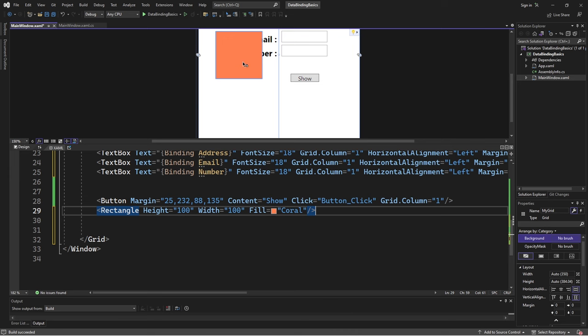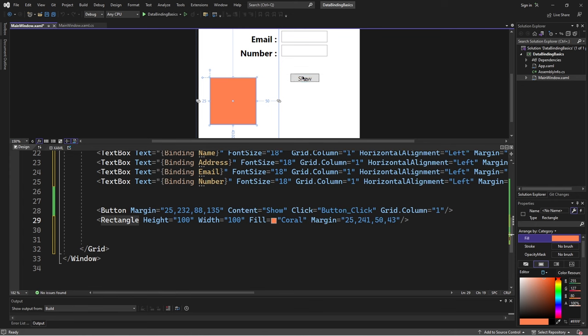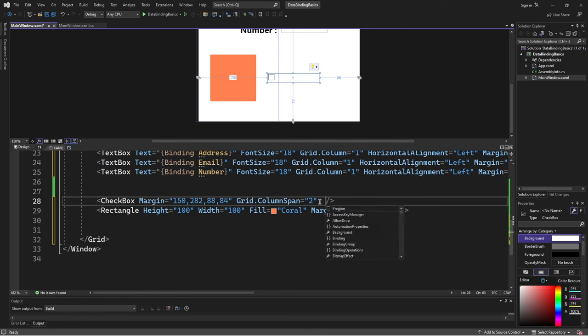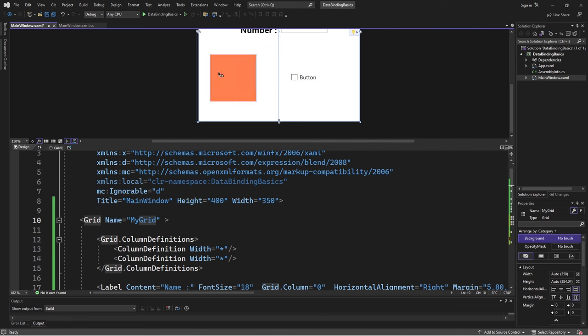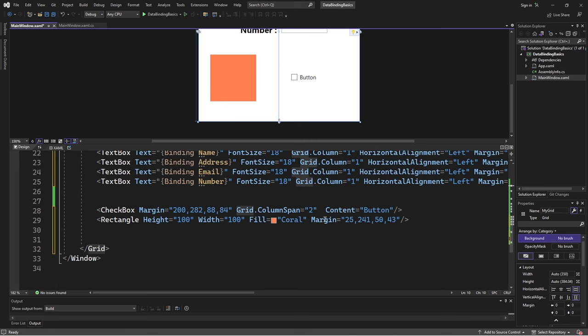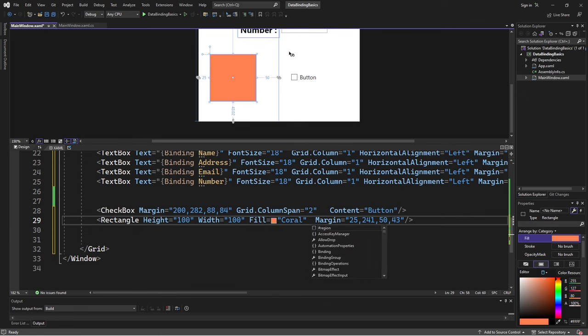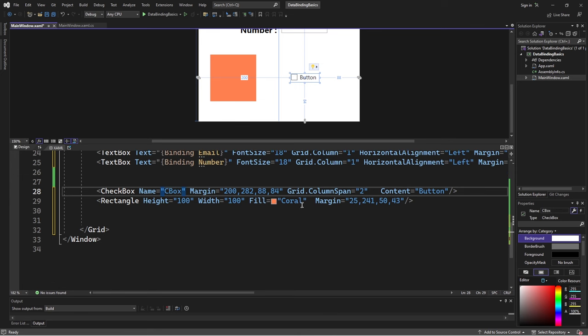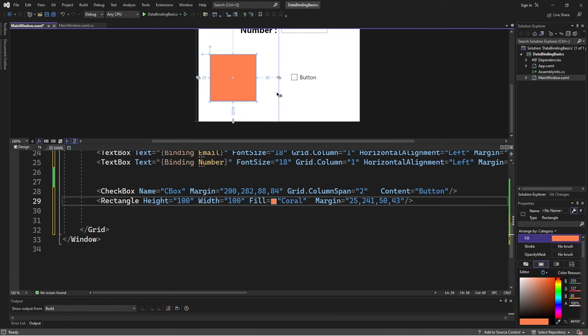All right, so we have a rectangle here. So what I'll do is simply move it downwards there. Then I'll change this button to a checkbox. So I'll set its content property to, just set it to button. All right, so that we can see we have something there. And I'll move it further to the right. So I'll set the margin to 200. Okay, so what I'll be doing is binding a property from this to this here. So what I'm going to do is give this a name. So I'll simply say name, then I'll say cbox. So that's its name.